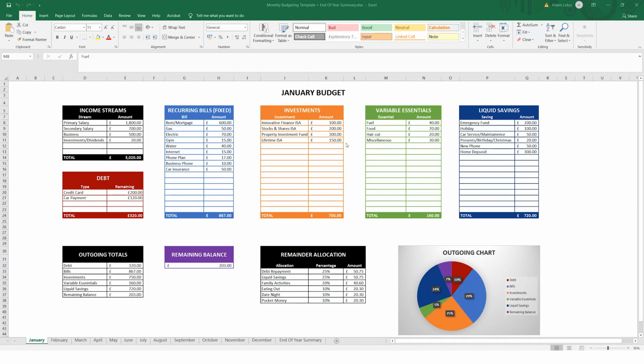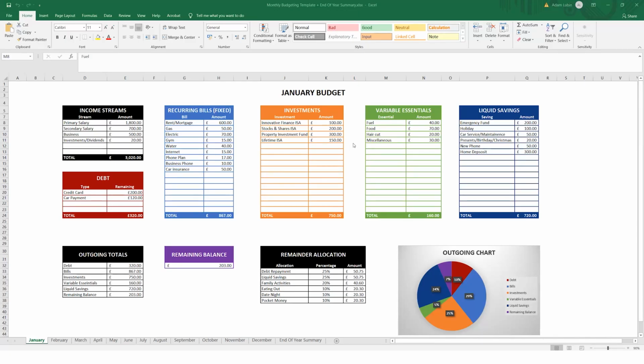So the next table we're going to be taking a look at is our variable essentials. These are things that tend to fluctuate throughout the year more so than our fixed recurring bills. The first example that we have is fuel. If you're looking to take maybe longer car journeys within a given month, then of course you want to contribute more of your income towards that specific fuel bill. However, on the other side of the scale, you may be someone who is working from home and might not need to contribute such a large amount to the fuel bill for that given month.